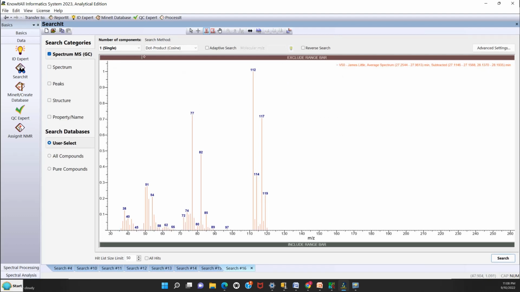Again, we've got all the components set up. We need to make sure we're doing a single search, so we're doing a single component and not a mixture 2 or mixture 3. But here we'll click reverse search in this box to do a reverse search instead of the standard search, and go to the bottom of the screen and say search.